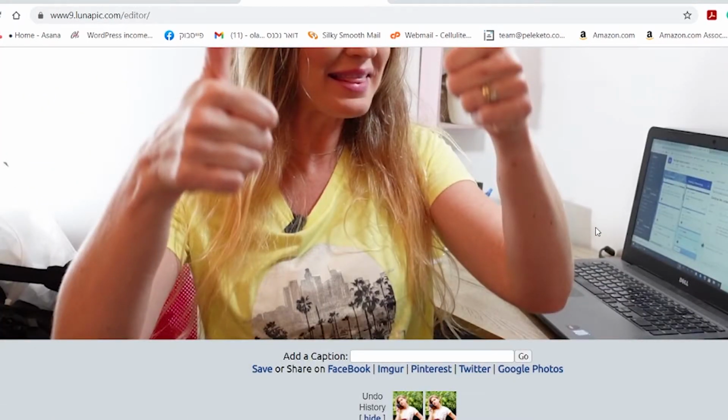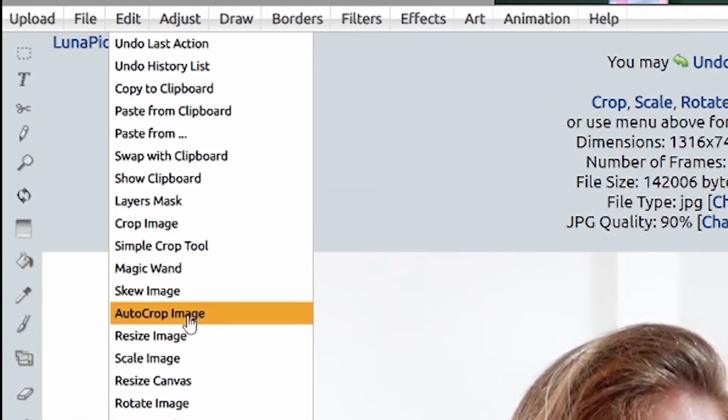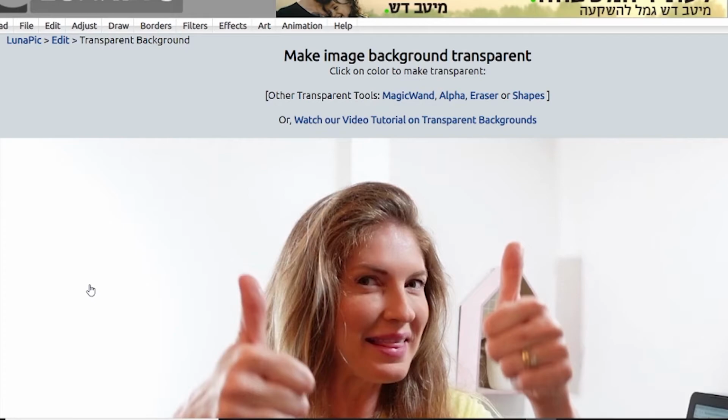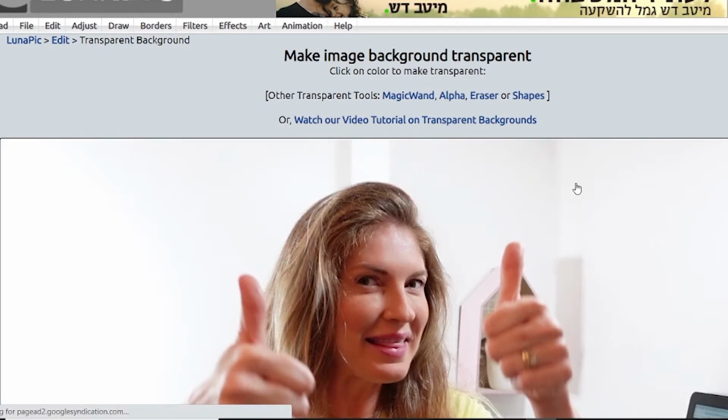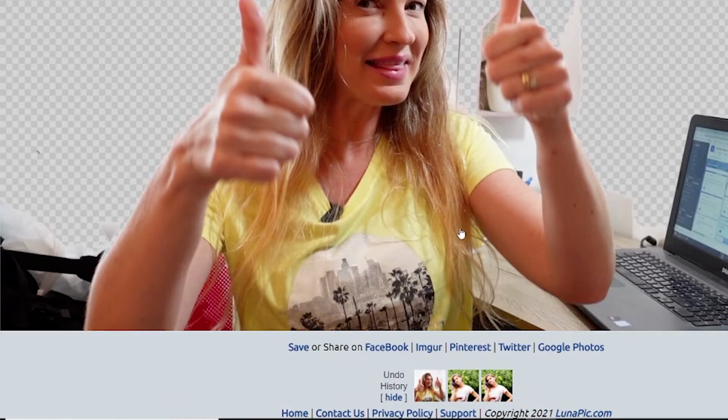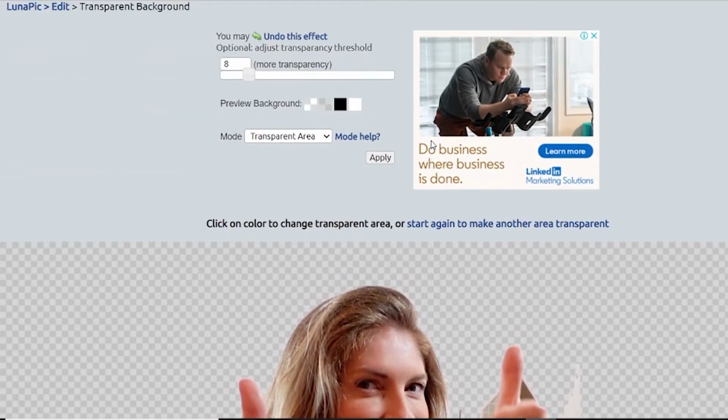Now I want to remove this background. I'm going to Edit, scroll down to Transparent Background, choose it, and then click on the background. And here you go, you removed your background. You still see some parts that the software didn't remove, so just go back and click here, Start Again, to make another area transparent.